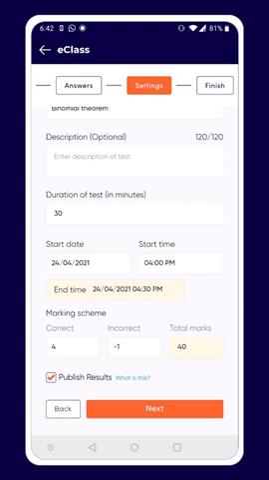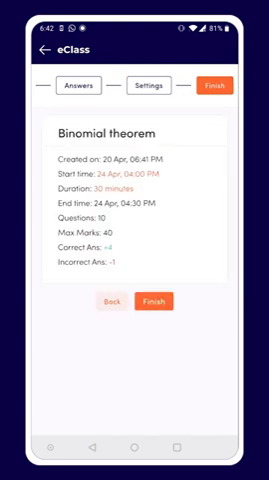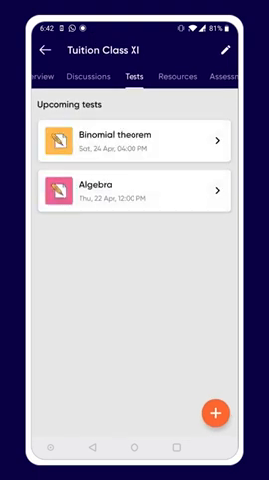I will click on next again. A confirmation screen will be shown. I'll click on finish. Another test is uploaded. After the test, you will get to see all the results in the single page.